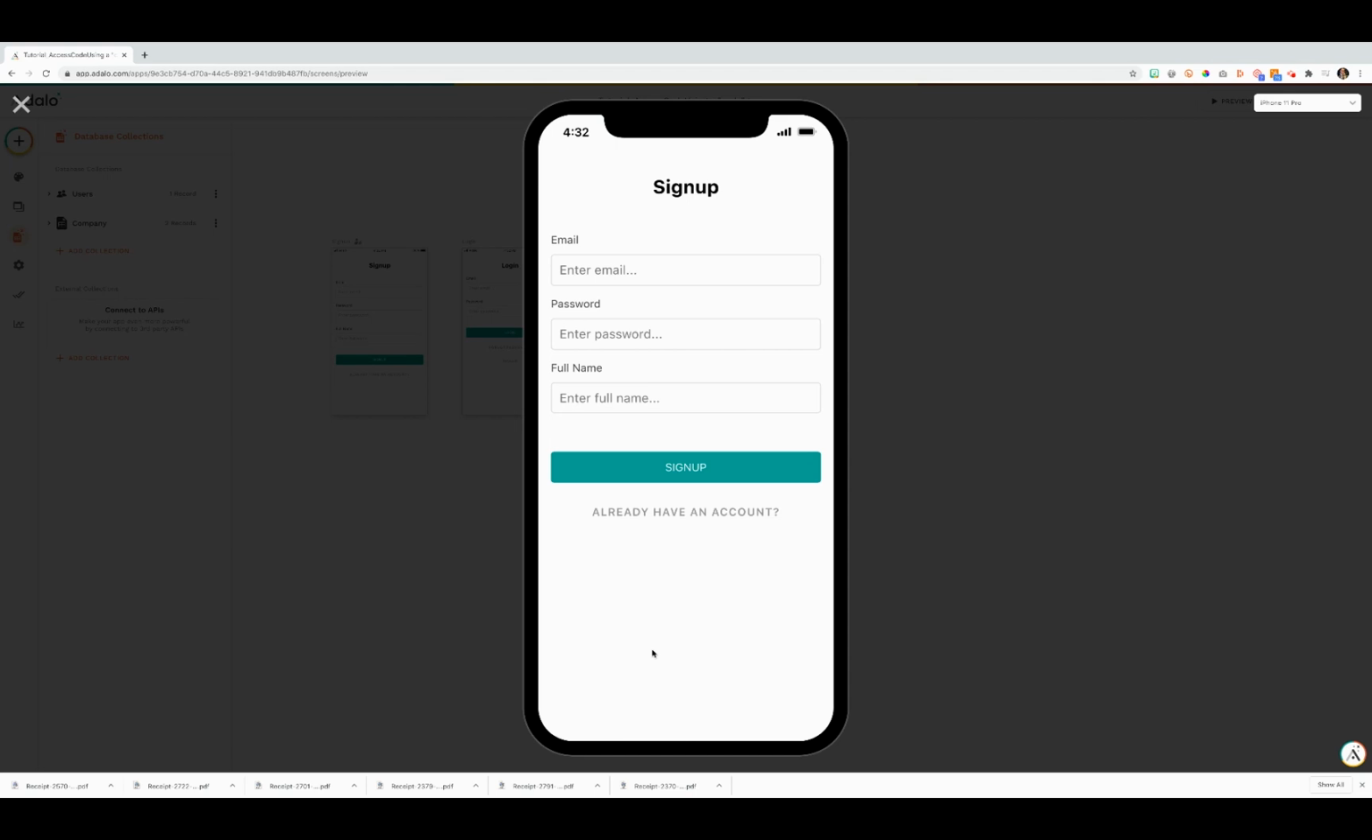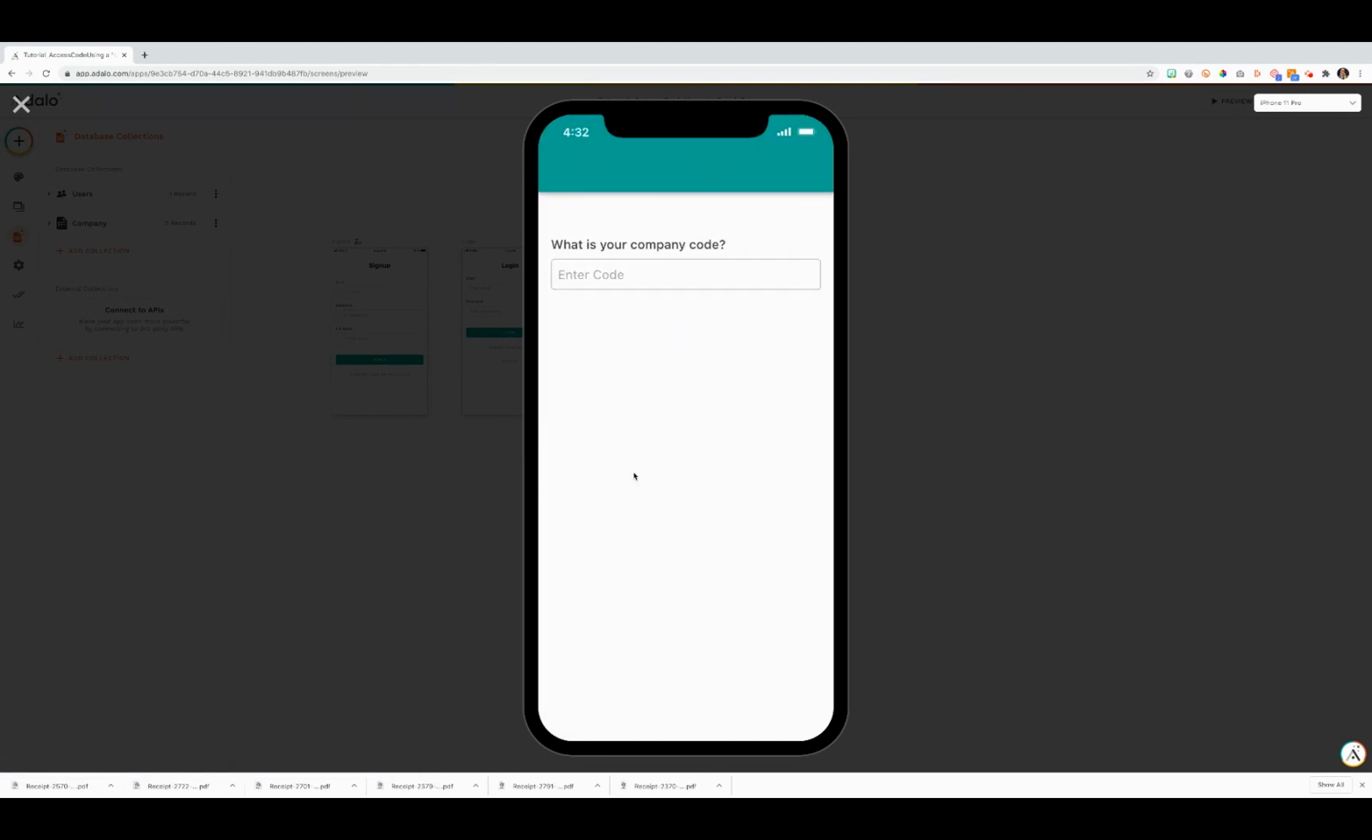Hi there. In this tutorial, I'm going to show you how to use a company code or an access code for a user to get within the app or to get into certain sections of the app. So from the sign up screen, we will sign up. And once we sign up, our first screen is a company code.